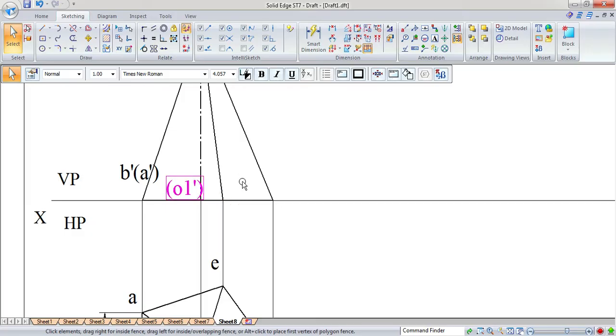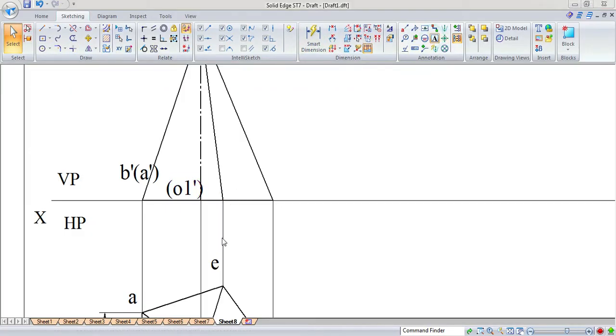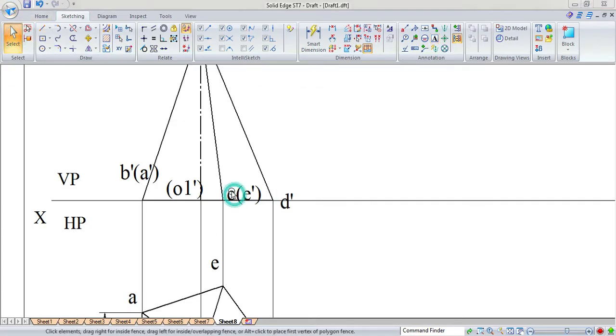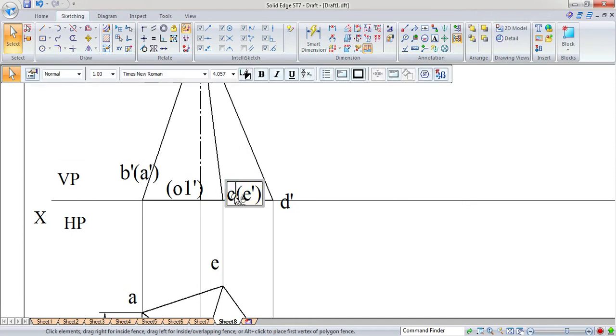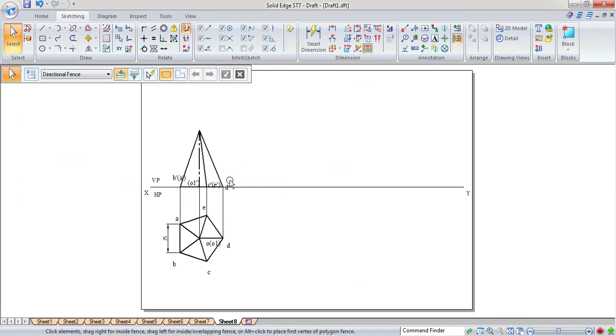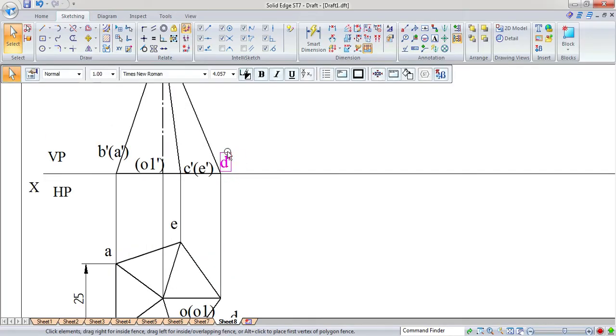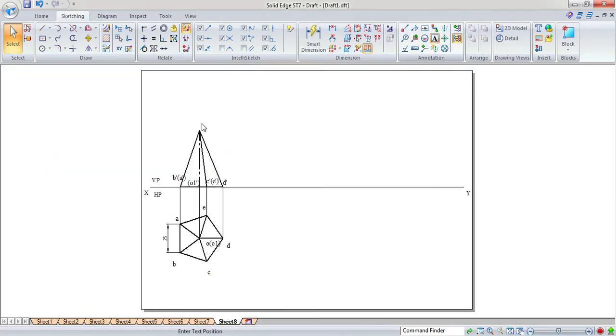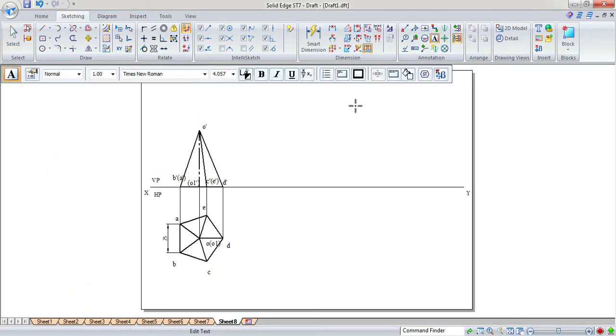This O1 dash here, and the next one will be C dash, and within the bracket it is E dash, and finally this will be the D dash. Annotate properly. Now finally, the apex is O dash. Yes, this will be the first position of the problem.